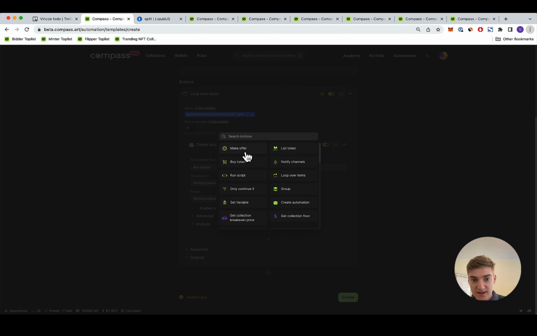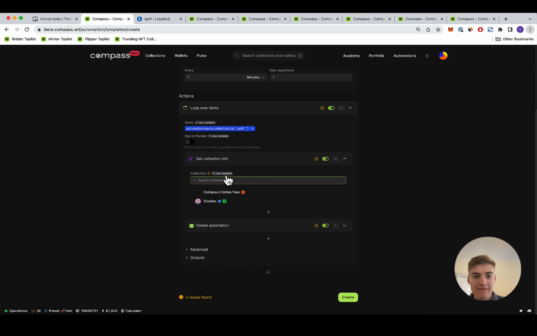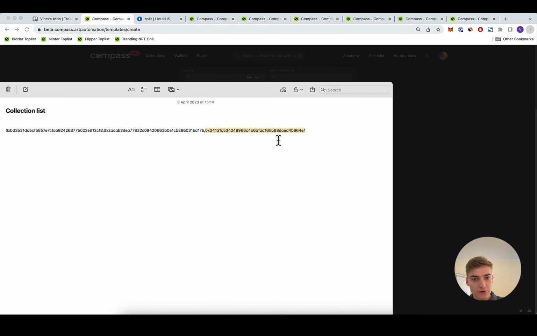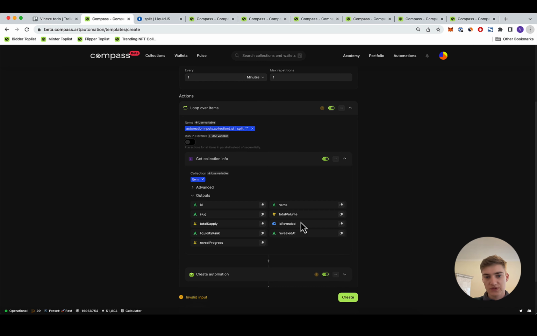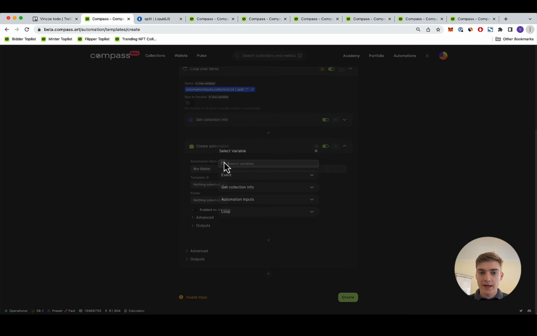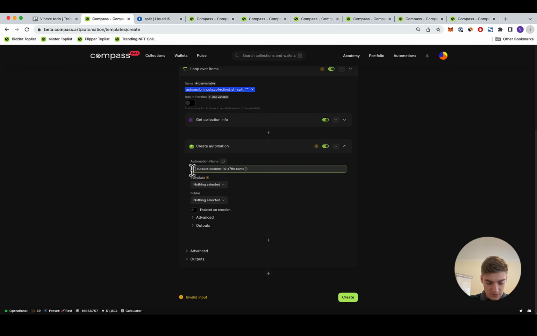So what I want to do instead is add a get collection info action in front of the create automation step, just so I can fetch the name of the collection, so I can have nice looking automation names. Here I select the loop because I'm looping over each of these collections, right? And for each collection item, so this would be one item inside the loop, I'm fetching the collection name. Here I can see the output will be a bunch of stuff, but I'm really interested in the name. I input the output from the get collection info here, and I select the name, right? So that replaces my name, so I re-add that. This will look something like blur bidder and then Azuki or Pudgy Penguins or whatever the collection is.